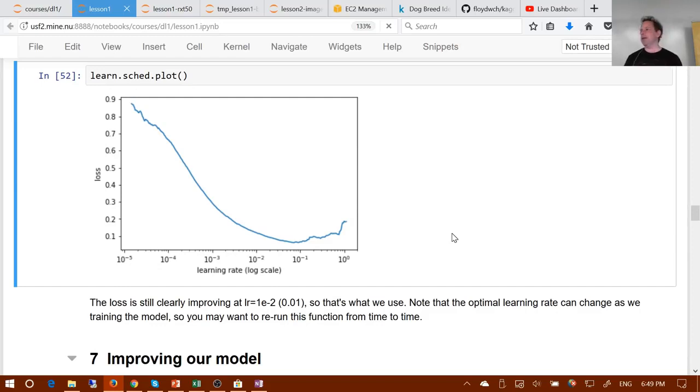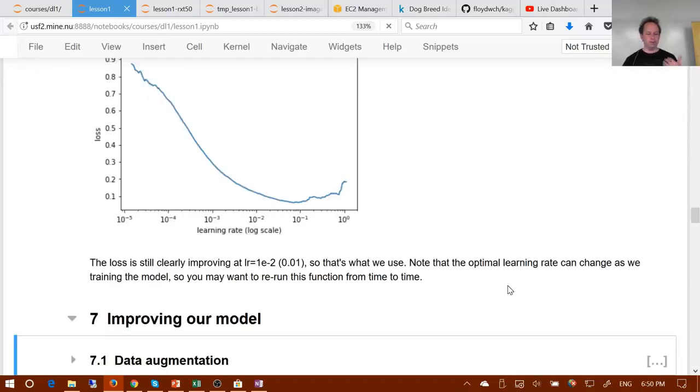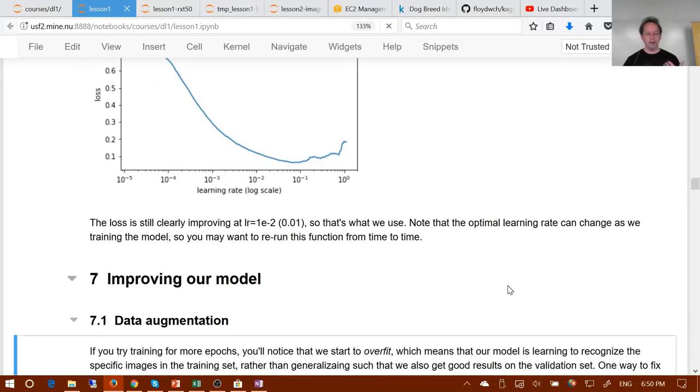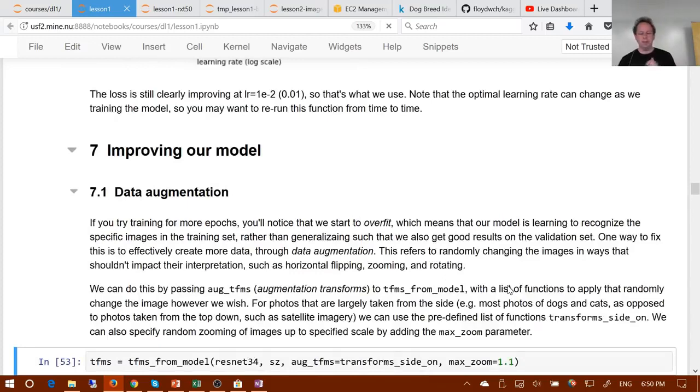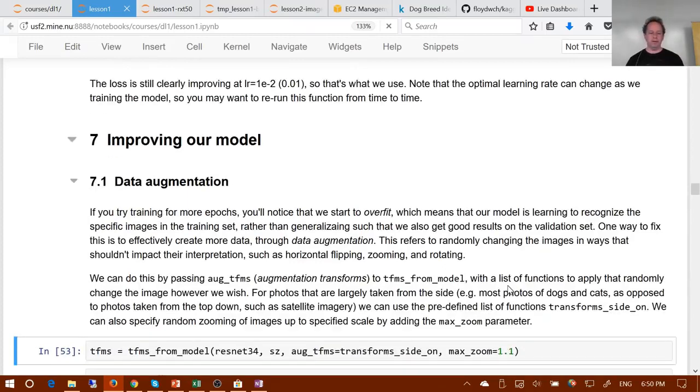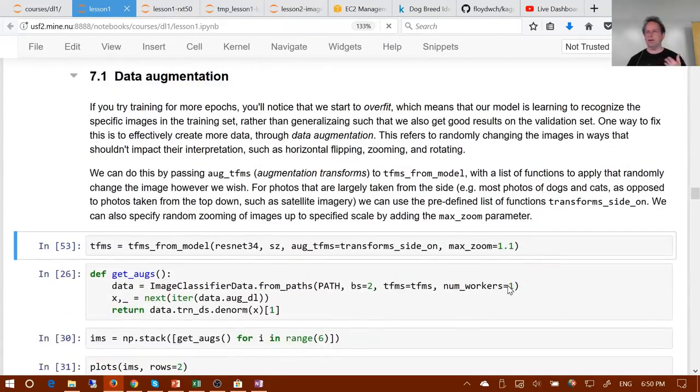Now, obviously, one way to do that would be to collect more data from wherever you're getting it from, or label more data. But a really easy way that we should always use is something called data augmentation. Data augmentation is one of these things that in many courses is not even mentioned at all, or if it is, it's kind of an advanced topic right at the end. But actually, it's the most important thing that you can do to make a better model. It's built into the FastAI library to make it very easy to do.